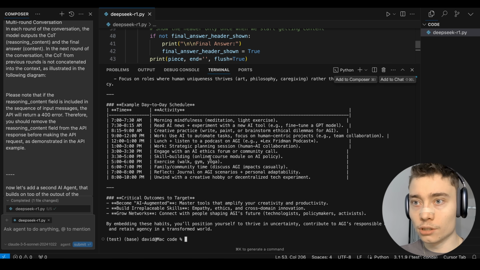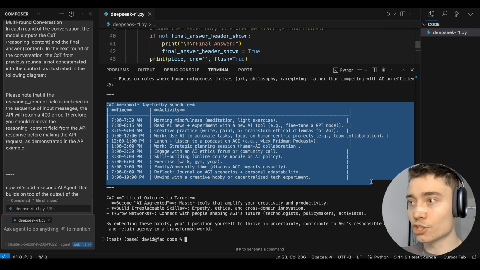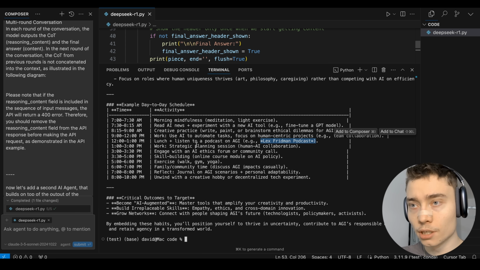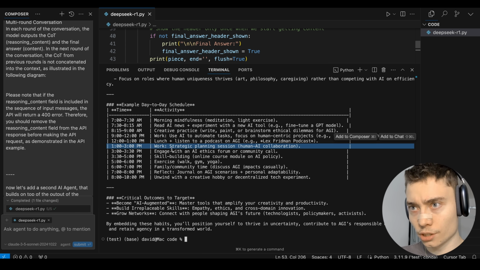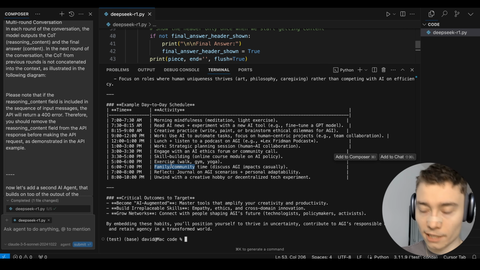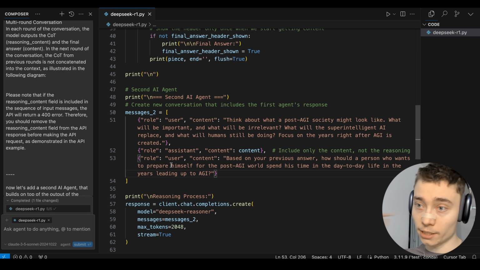All right, so yeah, I think this is pretty solid. Okay, let's see. Wow, this is a pretty good response. We have an actual schedule here for a daily update. So morning mindfulness, read AI news, creative practice, work, lunch, listen to podcasts on AGI, such as Lex Fridman, work, strategic session, skill building, exercise, family call, reflect. Okay, so this is a pretty safe plan. Maybe if we asked it for a more aggressive plan, that would be interesting.